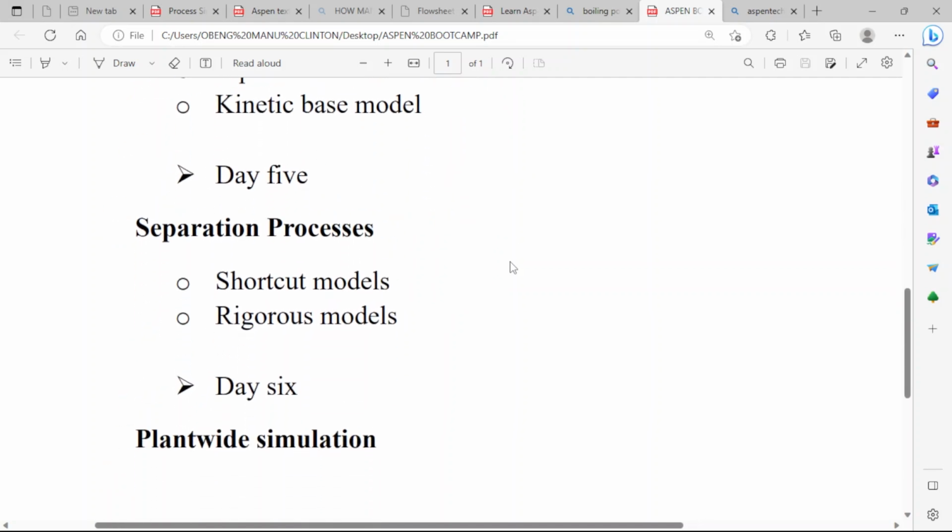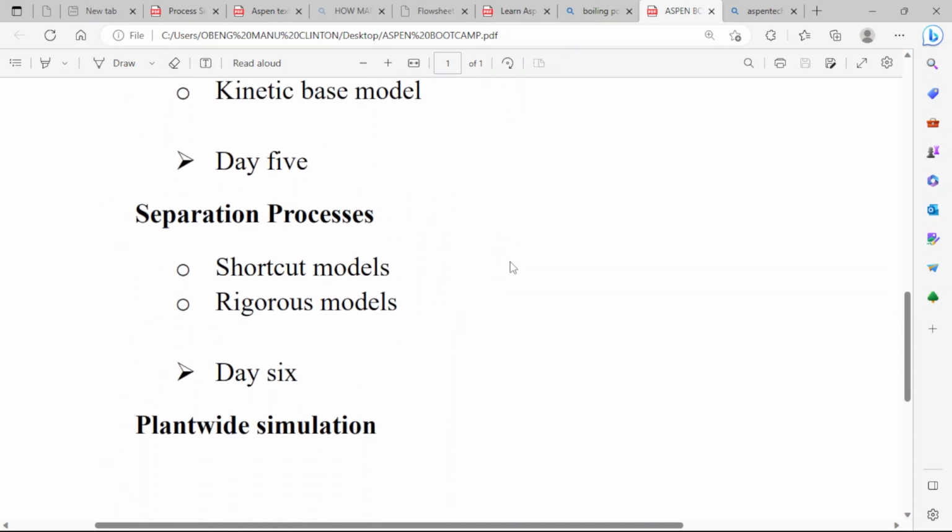Day five will be separation processes. We are going to talk about flashes, flash columns, decanters, normal separators, and distillation columns. In this, we are going to use shortcut models and also detailed models, which are rigorous models.